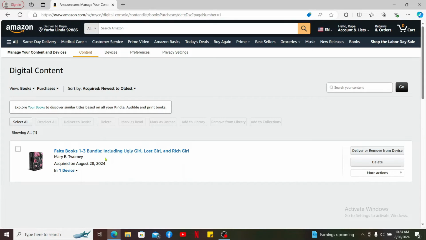on the page. It includes the title of the book, the authors, and purchased date. You can further filter out the list by various criteria such as samples, rentals, borrows, and loans as well. That is how you can view your Kindle purchases on the Amazon account.